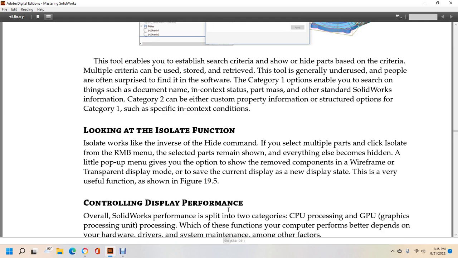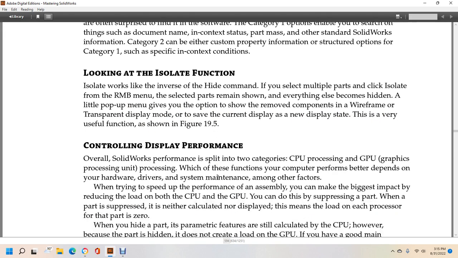Looking at the Isolate function, Isolate works like an inverse hide command. Select multiple parts, then click Isolate from the right mouse button menu. The selected parts remain shown and everything else becomes hidden. A little pop-up menu gives you the option to show the removed components in wireframe, in transparent display mode, or to save the current display as a new display state. This is a very useful function, shown in figure 19.5.